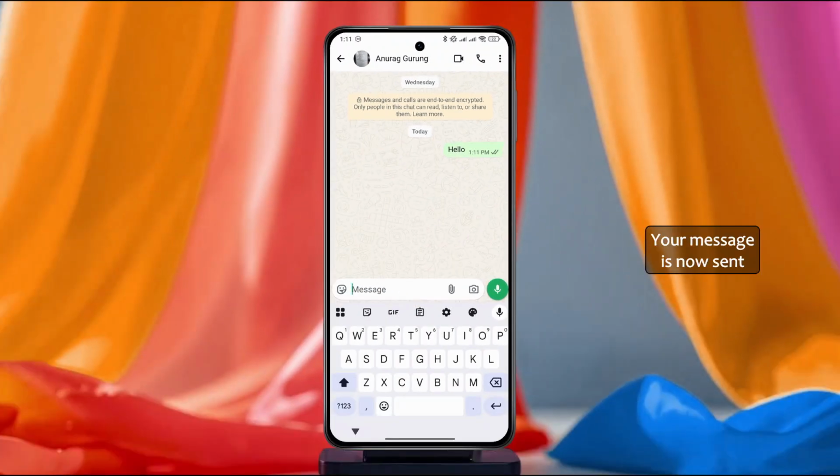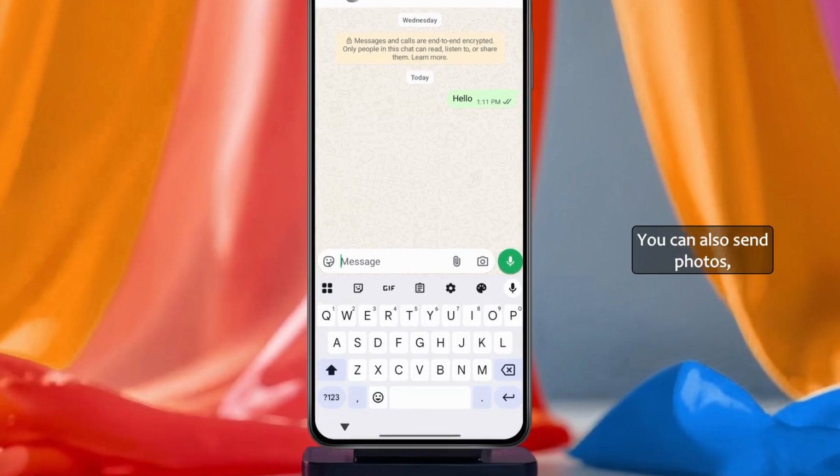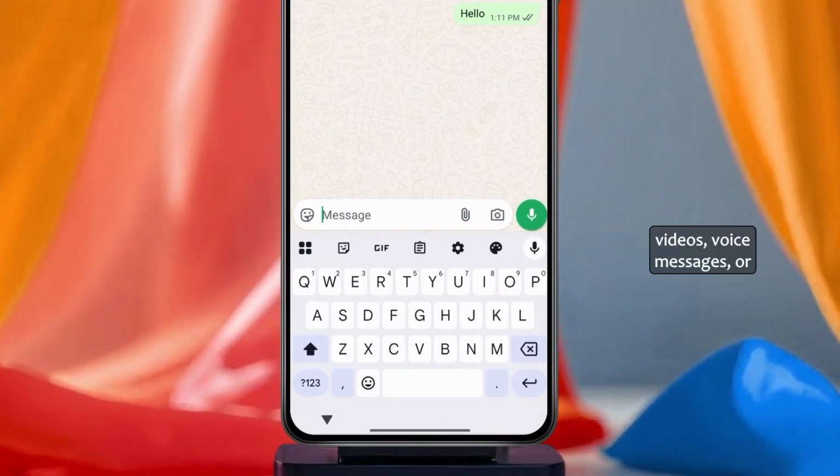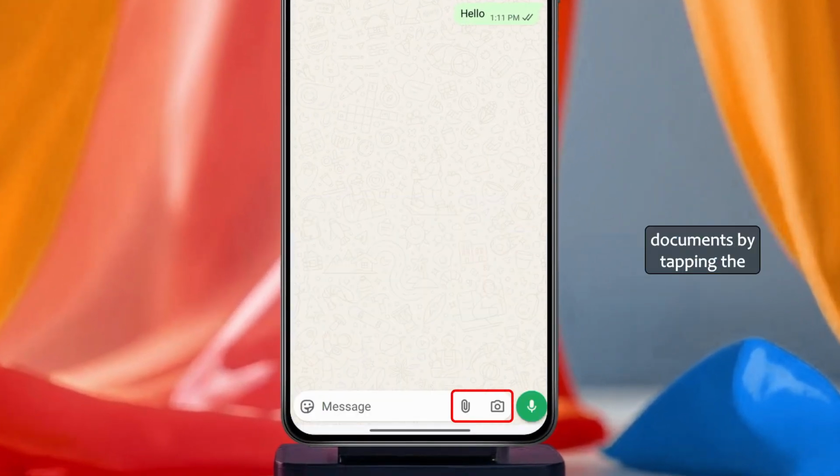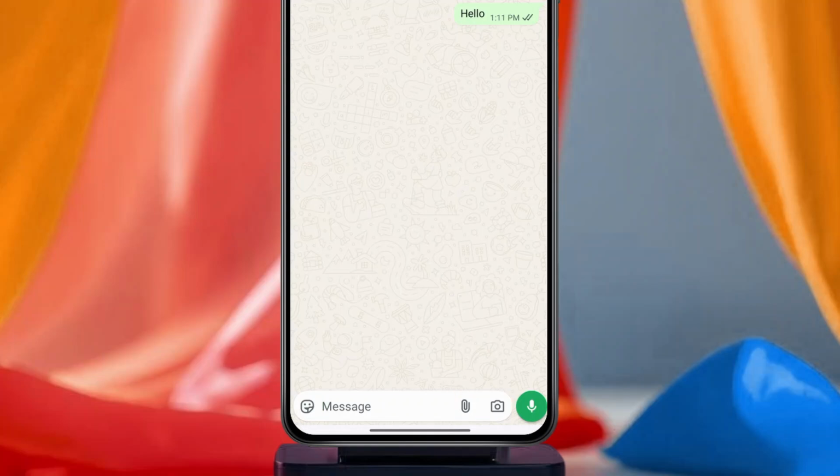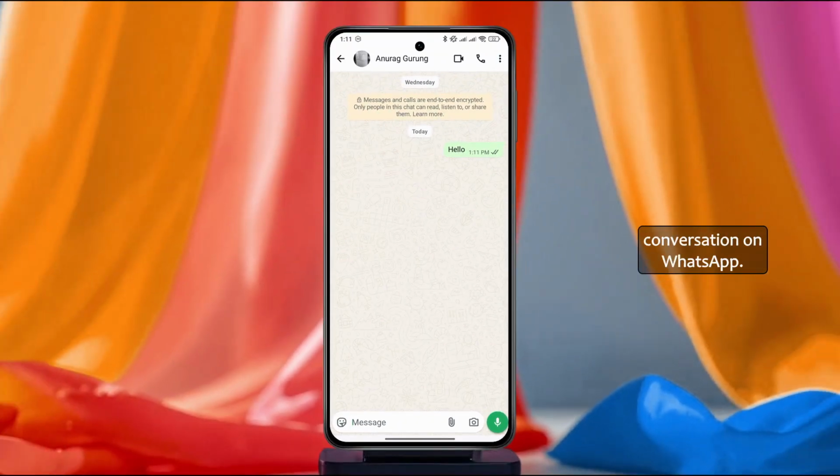Your message is now sent, and the conversation has started. The person will receive a notification and can reply to your WhatsApp message. You can also send photos, videos, voice messages, or documents by tapping the attachment icon next to the text bar. And that's how you start a conversation on WhatsApp.